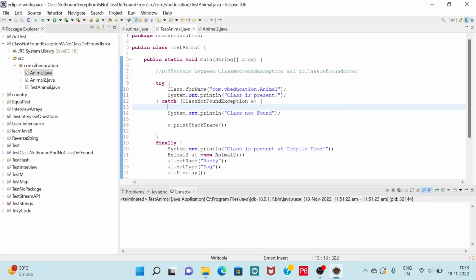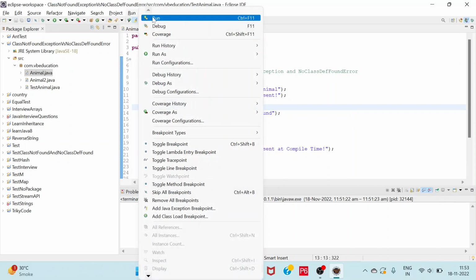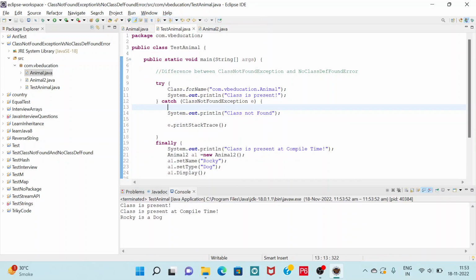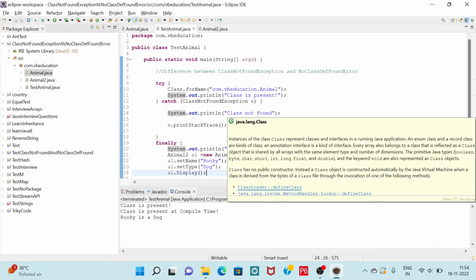Okay, so let's run this program. When I execute this program for the first time, everything seems to be perfectly fine. My console prints "class is present", which is this statement. Then it does not execute the catch block because there is no error. In finally it prints this line, "class is present at compile time", and finally I get a1.display as Rocky is a dog.